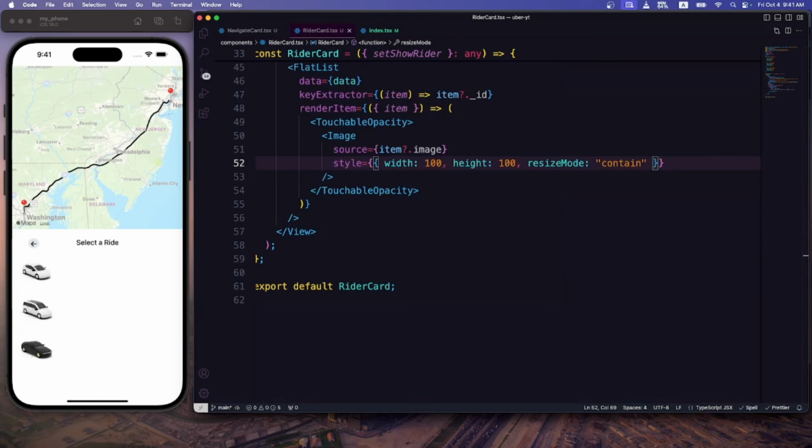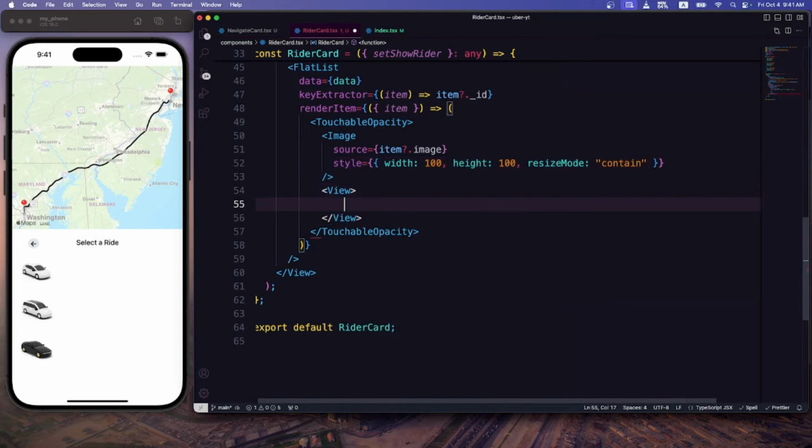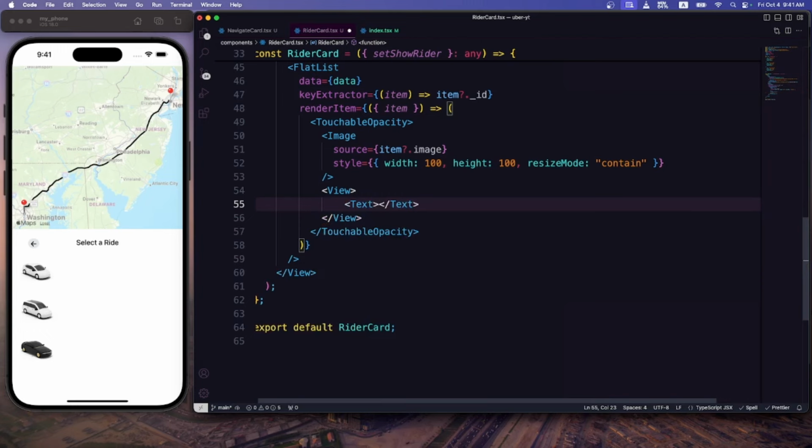So what we're gonna do is put that particular parameter in a very raw fashion. So first thing first, after the image we're gonna generate one more view, and in the view it's gonna go to the text, and on the text we're gonna pass that title, should be item.title. Okay, Uber X, Uber XL, Uber Black.